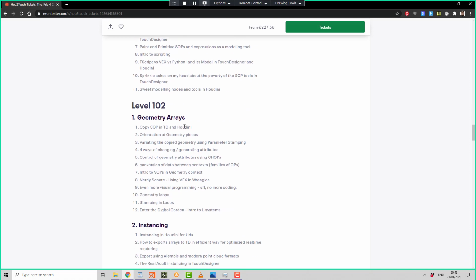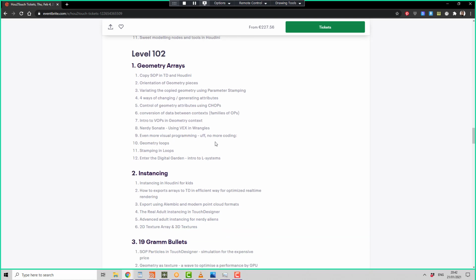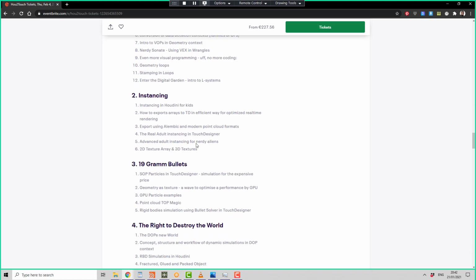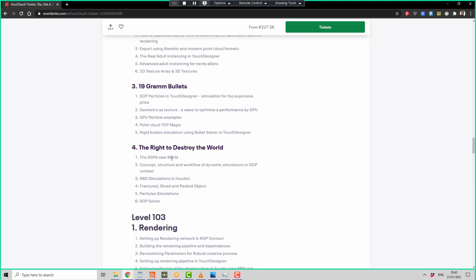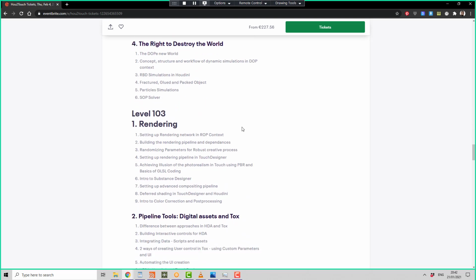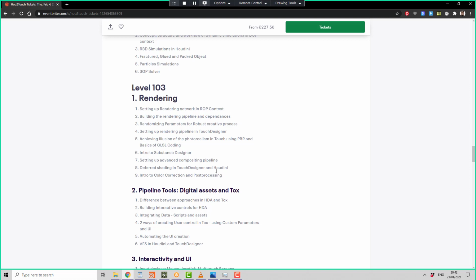In level 102, we continue to work with procedural geometry in both Houdini and TouchDesigner, but we do a lot in Houdini. Then we go to the topics of instancing. Then we go to simulation, also learning particles and bullet dynamics in TouchDesigner, and finally coming to the dynamic network in Houdini. And in level 103, we speak about rendering.